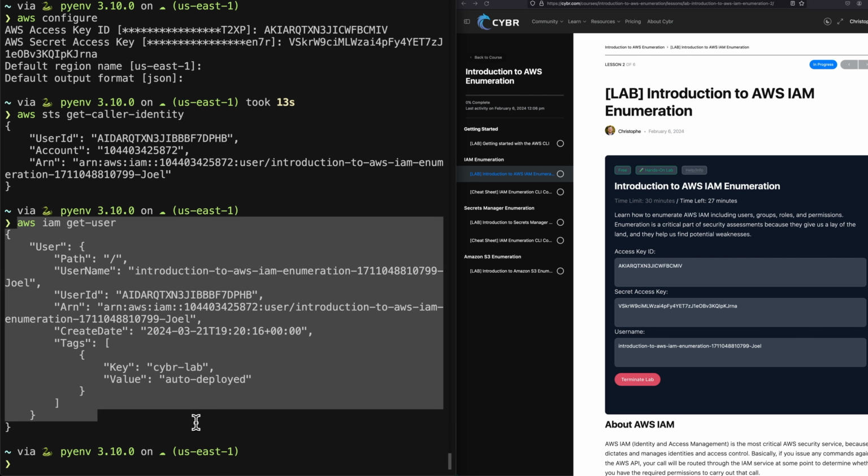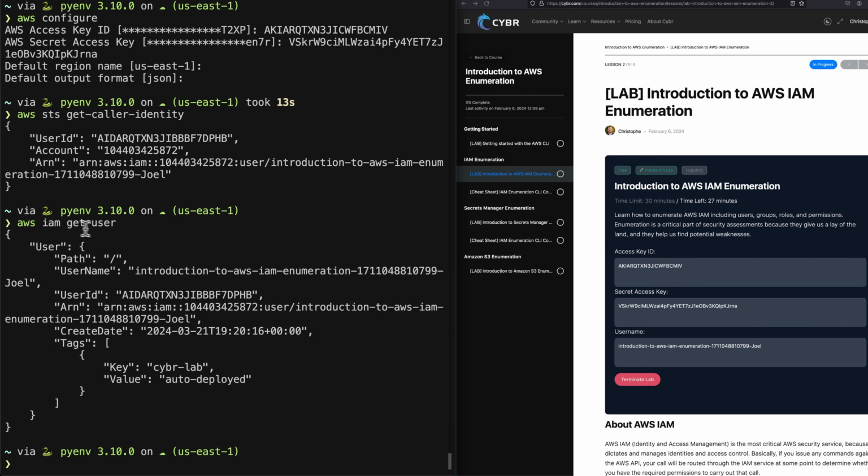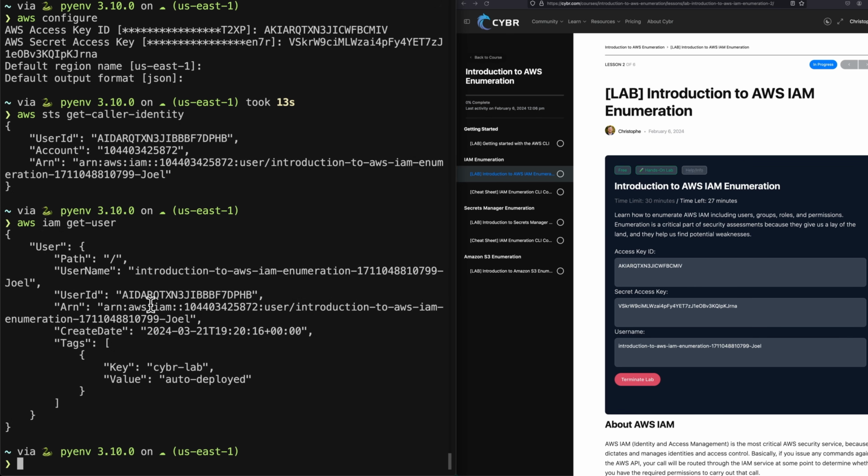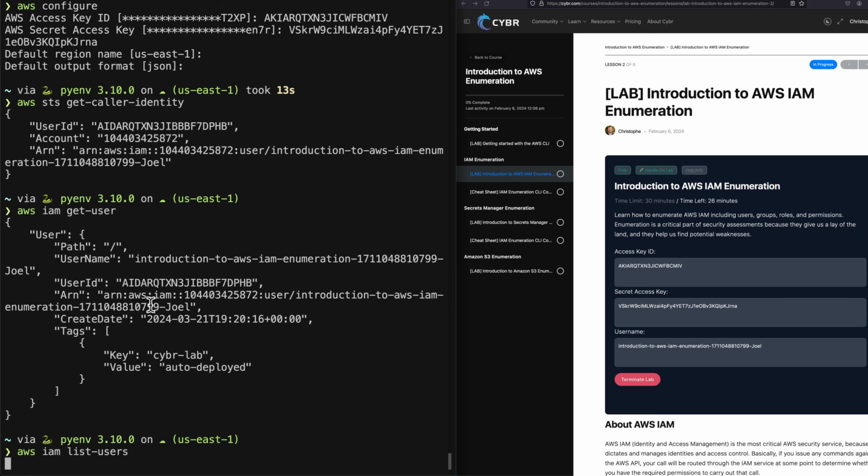In this case, we have permissions to run get-user. But if you don't have that permission, you can still do enumeration by using this command here. So again, something to note and remember and keep in mind as you're progressing throughout our labs and throughout our courses. Since we now know for a fact that IAM users are being used in this AWS environment, what we can do is we can try to list various users to see if there are any others or if we're the only user in this environment.